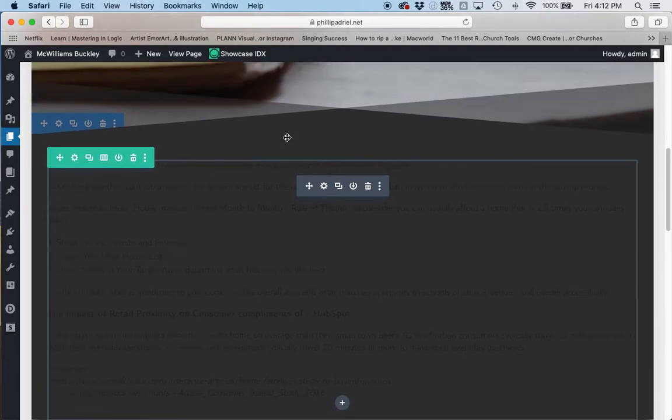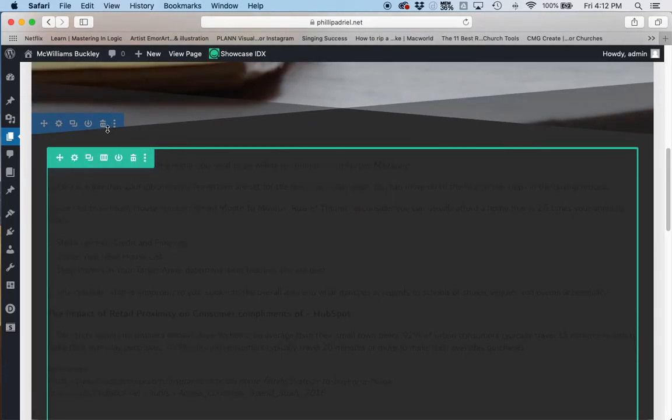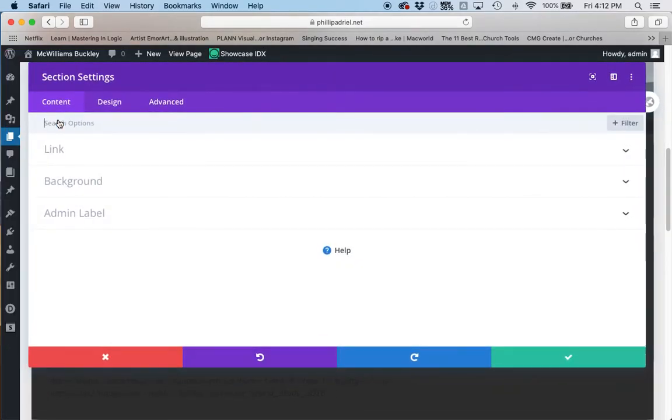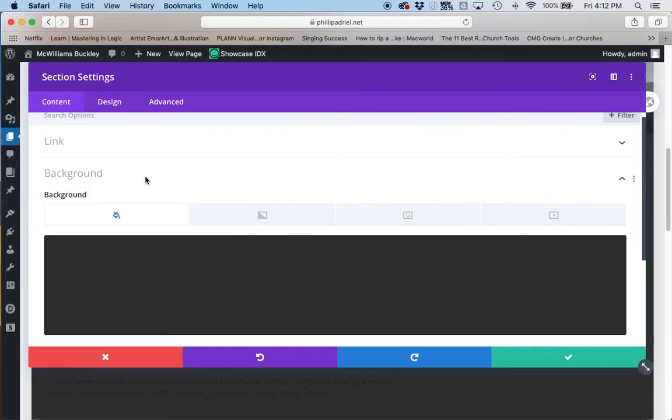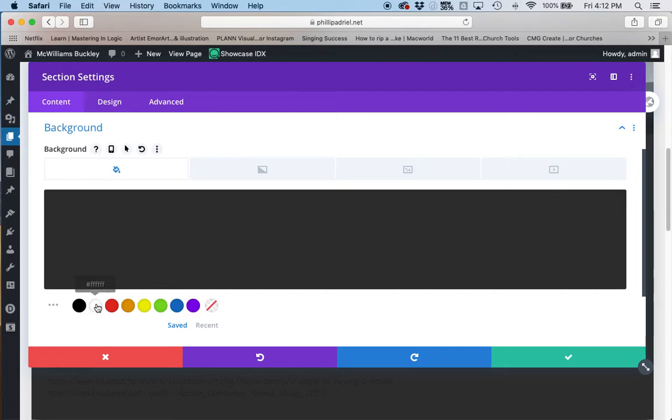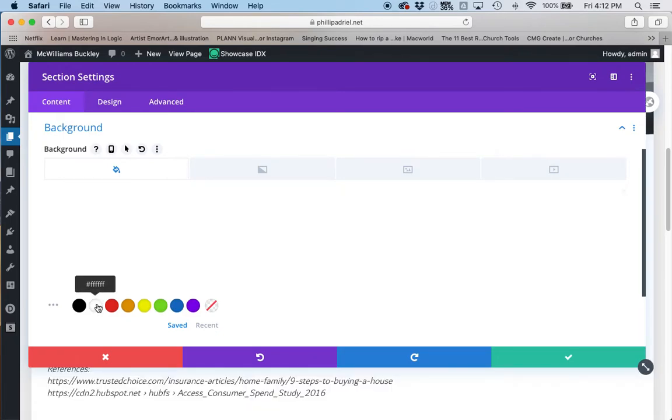Notice it says section settings at the top, and we're going to go to background, and we're going to change it to white. That is really handy. I recommend it. Or we could also click transparent, which I often like actually because it lets us just use the default site background. Either one of those works. Then click Save Changes, and here you have these.